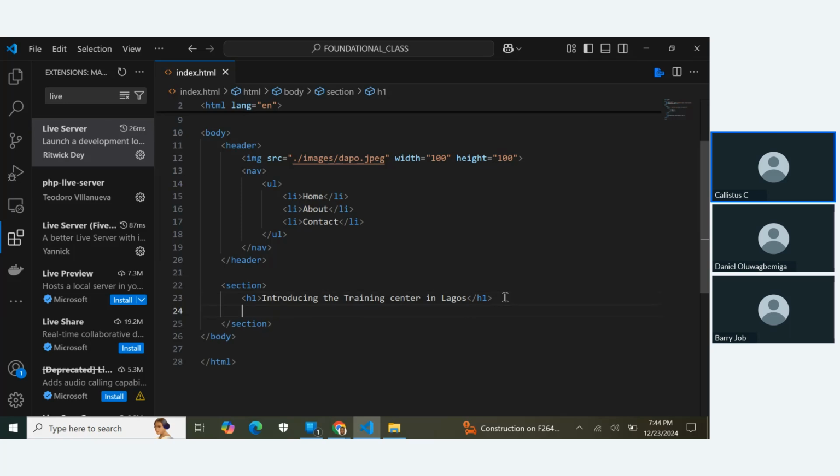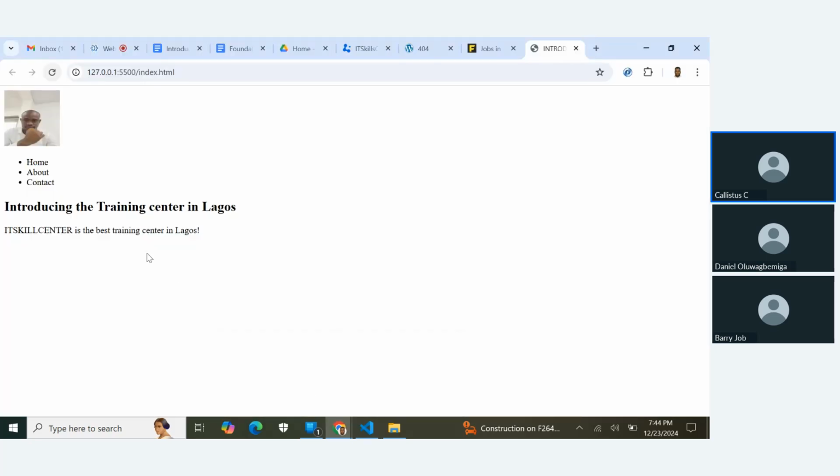Then after the H1, you can input a paragraph. Inside this paragraph, you can write a text that IT Skills Center is the best training center in Lagos. As I'm writing this, if I go back to my browser, you see that it has reflected. So this part is what we call a section on its own.